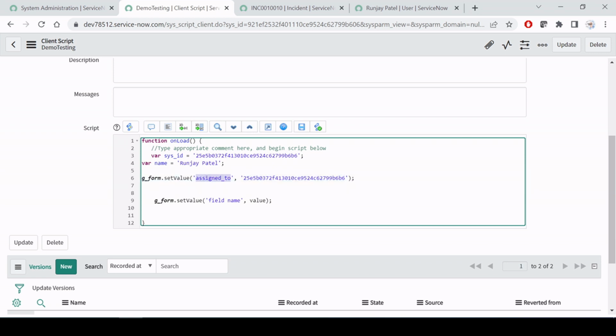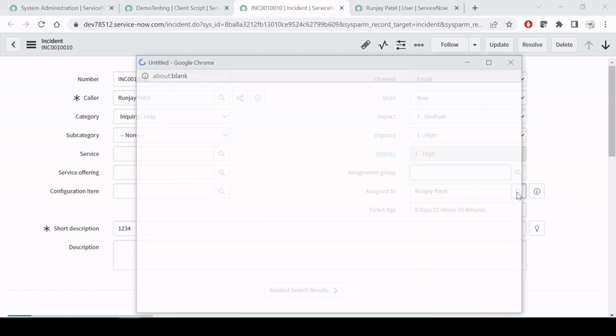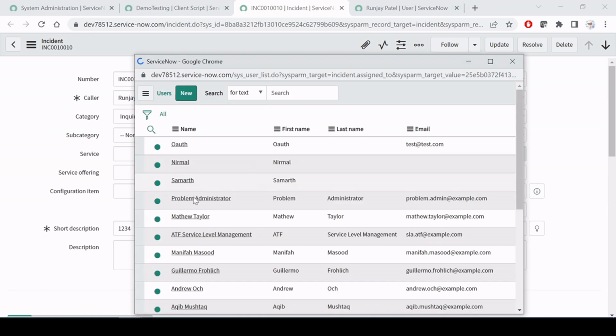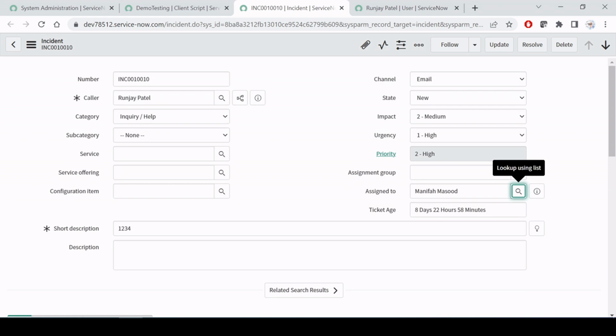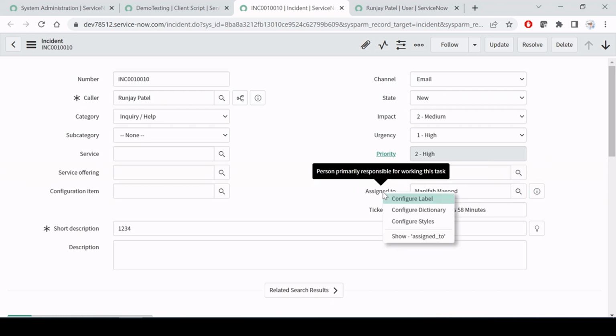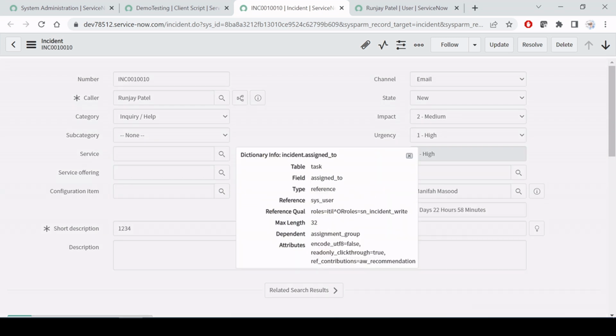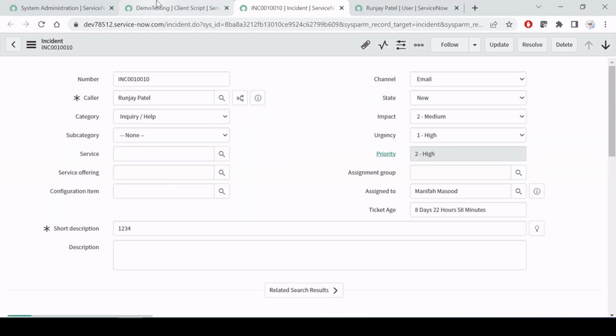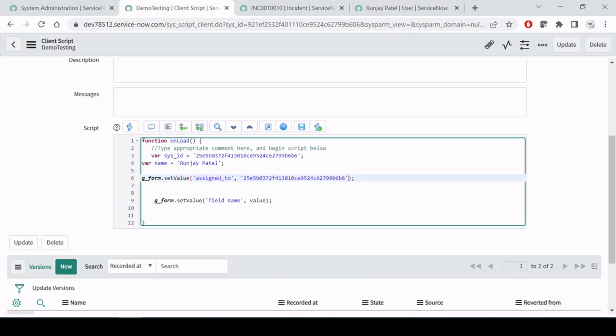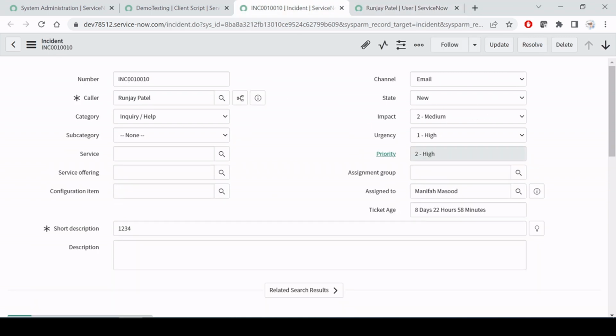But as I said, this is a reference field. As you can see here, it is pointing to the users table and it will select from the users table. If you look here in the dictionary at the field type, you can see the type is reference. So whenever you are setting a value for a reference field, you have to make sure you are giving your third parameter also, that is your display value. What is the display value for this? It is the name, so this name you have to pass.